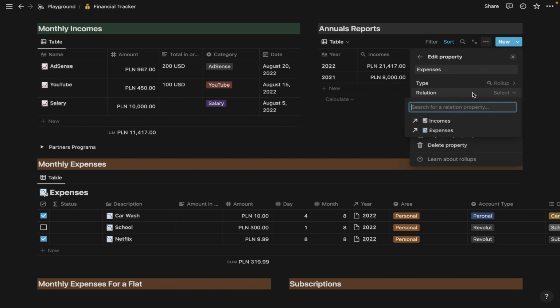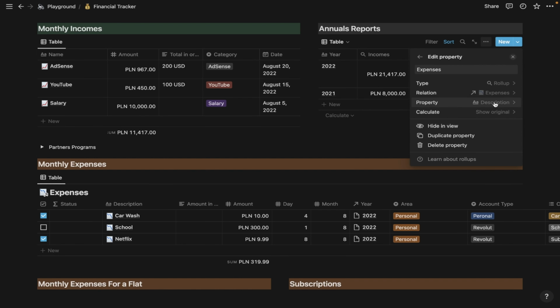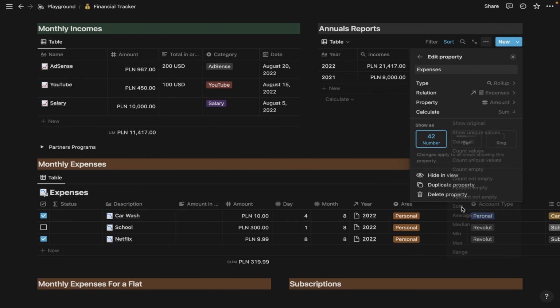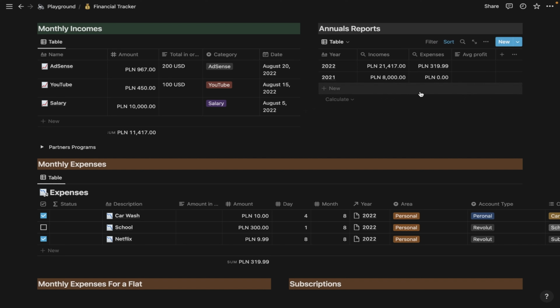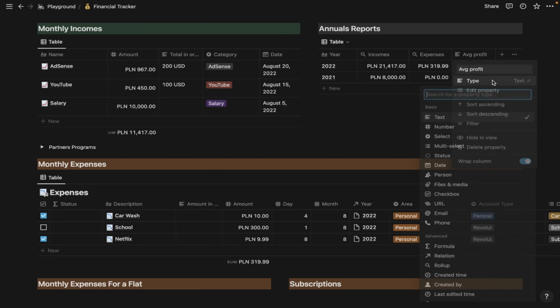Perfect. Select relation for expenses. Property amount. Calculate sum. Perfect. Like you see, we have all expenses for 2022. Now we can finish the last column. This is average profit. We transfer this for the formula.